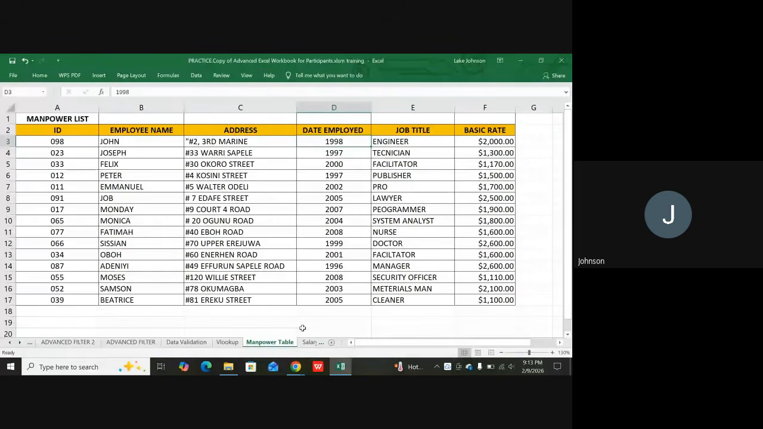So let's come over here. With this information, I probably want to now prepare a salary schedule for each of these people, right? I want to prepare a salary schedule based on this information that we have. We have the ID number, we have the employee name, we have the address, we have the date that we employ them, we have the job title, we have the basic rate. So we can come here to this salary sheet, right? So this is what we want to do.